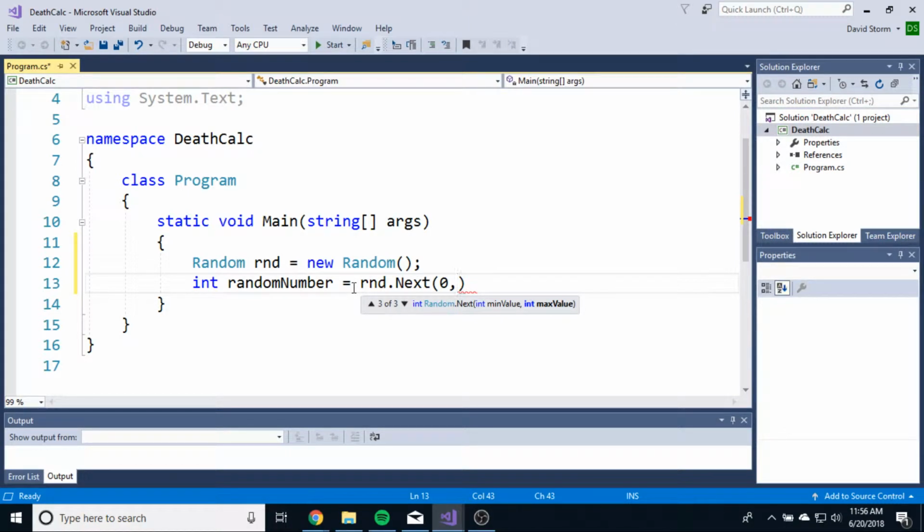There are 7 days in a week, so we'll say the range is 7. It'll pick a random number starting at 0, and the max is 7. Actually, let's do 6 because our array only has 6 indexes. No, 7, because we need to have 7 full numbers. All right, cool. So now we have a random number that will be generated and stored in the random number variable. Now, how do we use this to pick a random index out of an array?